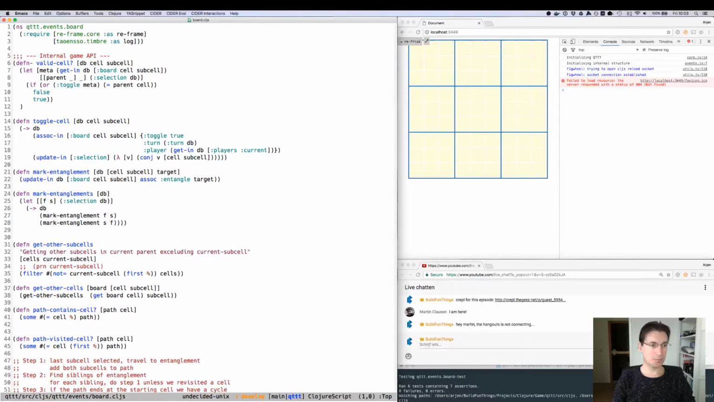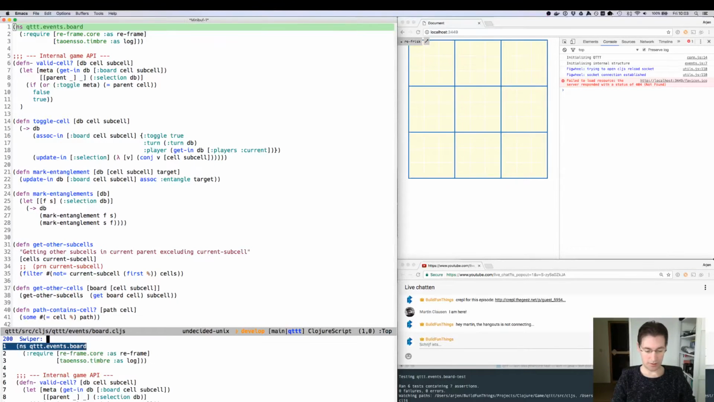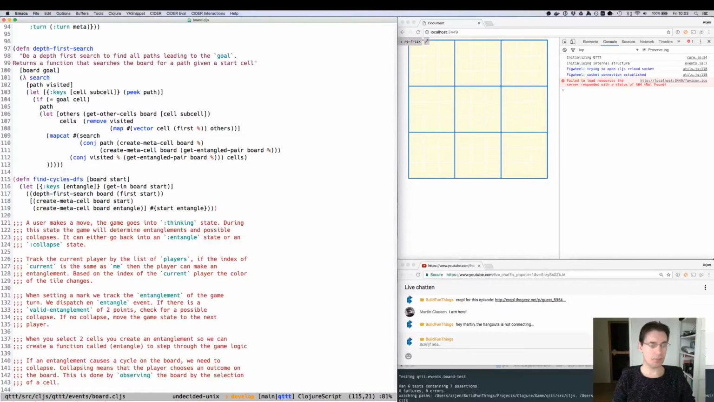I did a depth first search, and basically we grab the cell, we grab all the other cells, we remove the cell that we already visited, and then we go in. And as you notice, there's a lot of extra calls to get the data about the path.